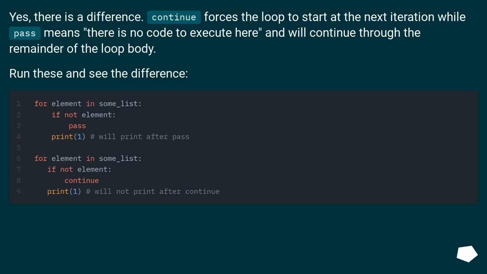Yes, there is a difference. Continue forces the loop to start at the next iteration, while pass means there is no code to execute here and will continue through the remainder of the loop body. Run these and see the difference.